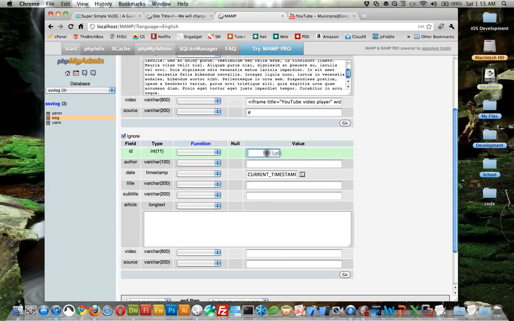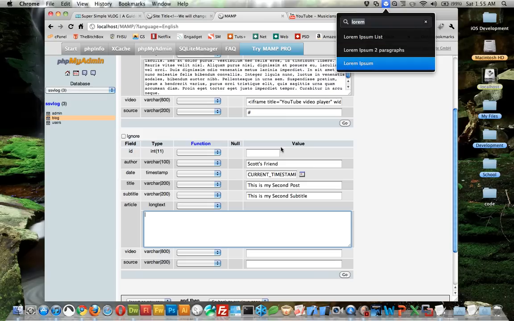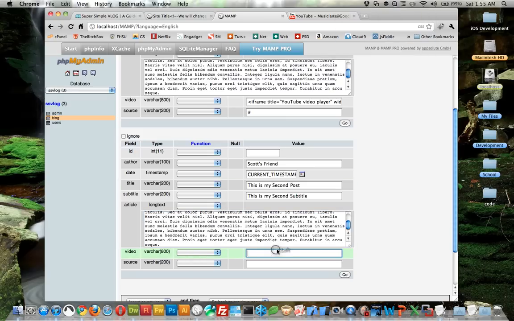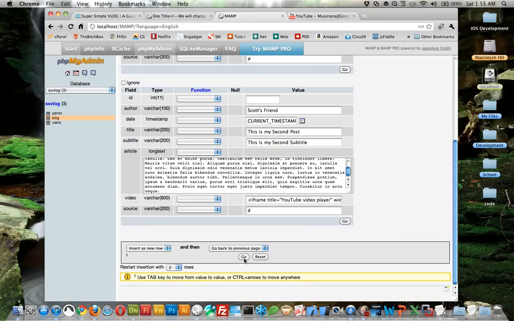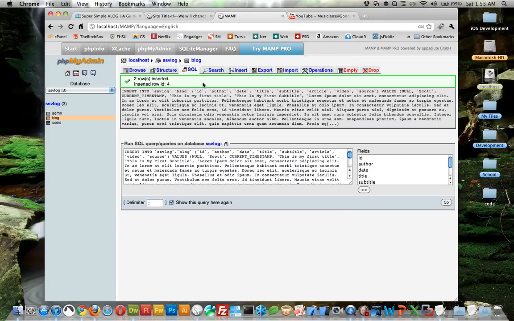And now let's create our second field, leave ID blank. We'll do Scott's friend. This is just a test for us. Title, this is my second post. This is my second subtitle. Lorem ipsum. We'll paste the same video in, and for our source, we'll use a pound sign again. When you're done, click go, and there it goes. Two rows were inserted successfully.